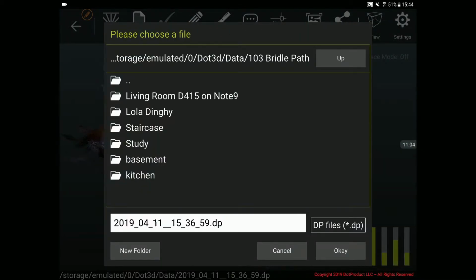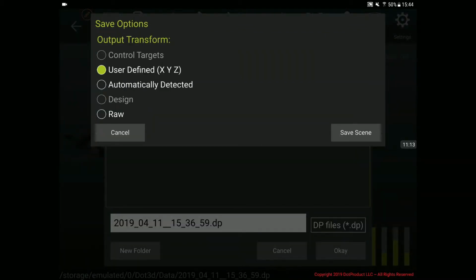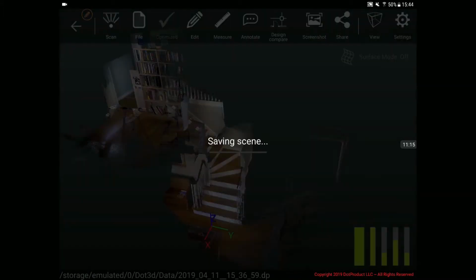Then we save the file. We're done. And we'll save it in that user coordinate system that I specified earlier. So that's really it. We've captured the stairs and aligned the landings so that they're all parallel.